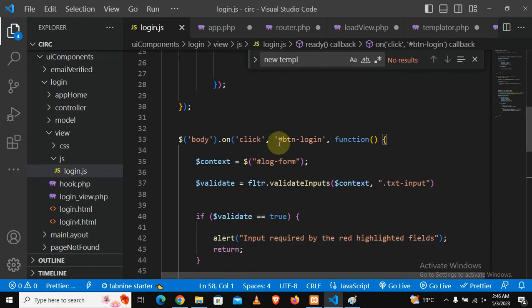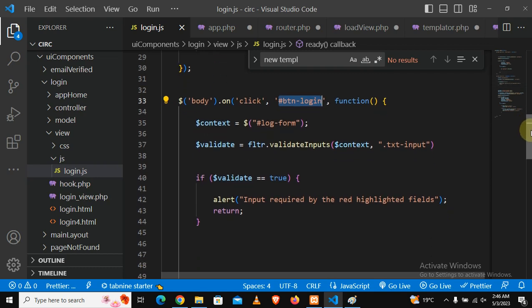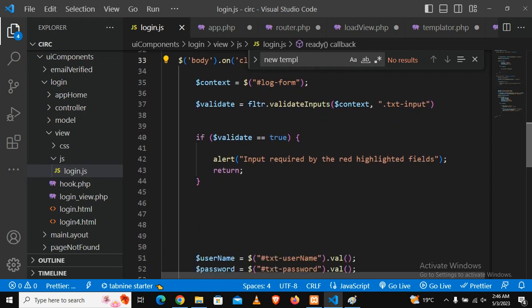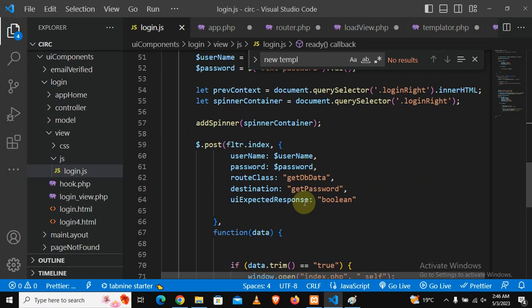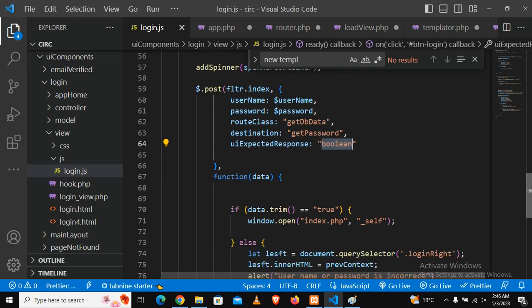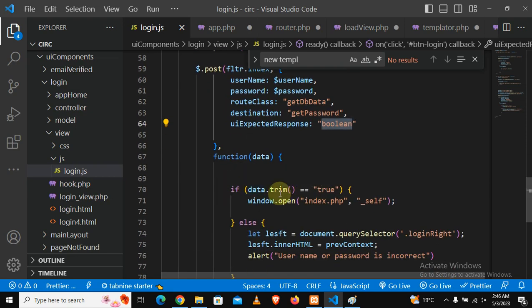Here we are triggering a login event. Let's look at when this JavaScript communicates with the server and what info it sends. You see, expected UI response. This is a post method, not a get method, and it is interested in getting back a boolean value. Even though the boolean value is going to be a string, when it gets it, it has to decide if the data sent back is true.